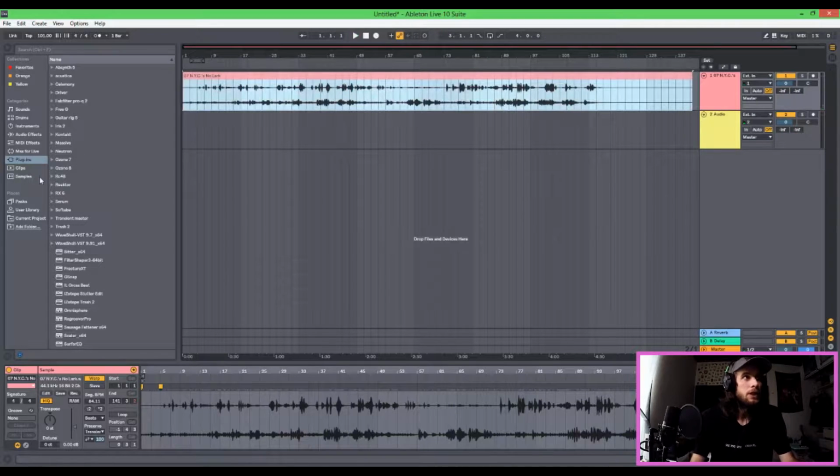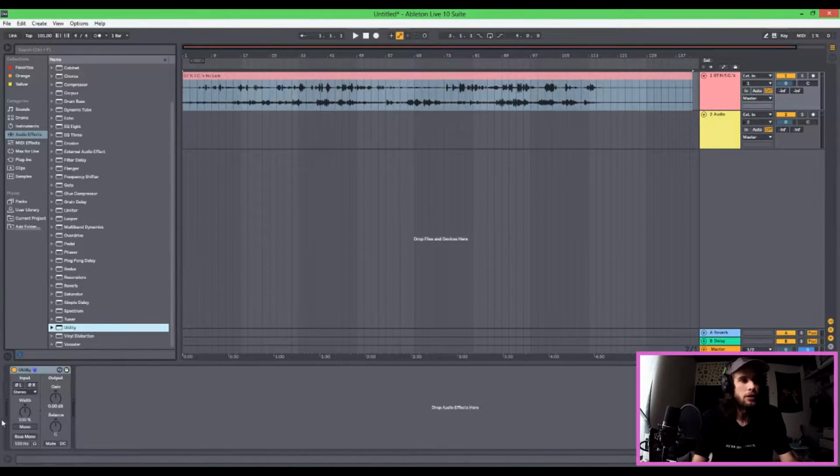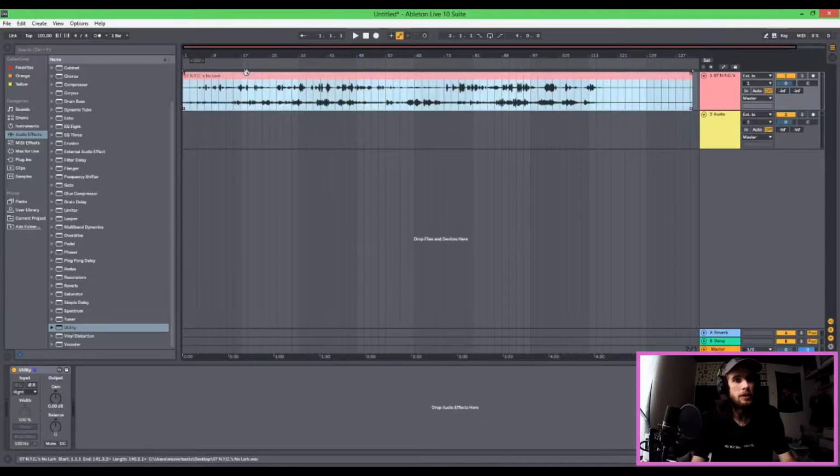So first off, we can take the utility tool, go to Audio Effects, and go to Utility, drag it on your audio track. Then we have some options here. You can change the input from stereo to left, right, or swap. If we want to isolate just the right channel, we set it to right. And you'll notice if you have a hard pan sample, you only hear the right side of the track now.